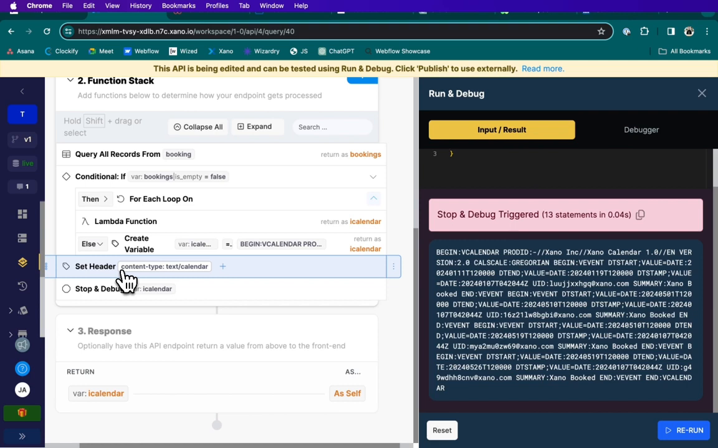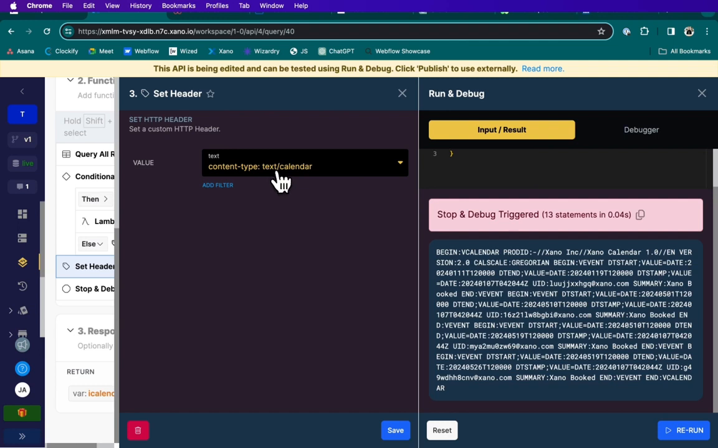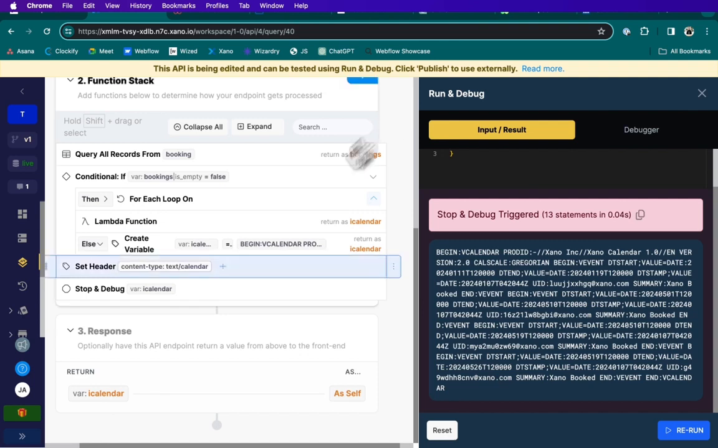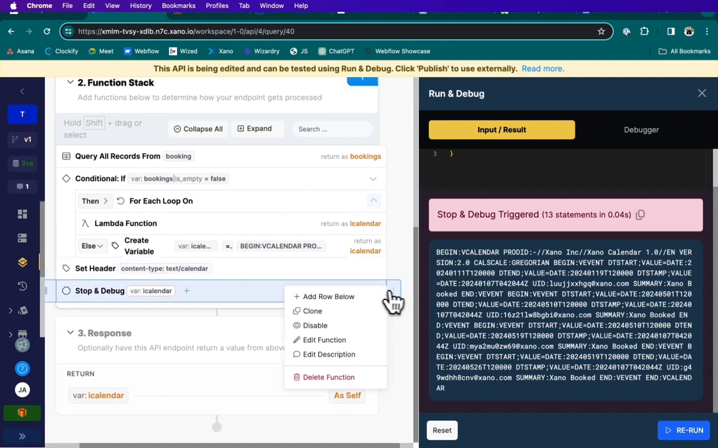And then something that by default Xano does is send API requests with the content type of a JSON file. We don't want a JSON file in this case. We want the content type to be text/calendar. We got this from the request that we made to Airbnb, and we knew that we needed to send it this way, content type text calendar. So that's pretty much it. And then we're sending the variable iCalendar.